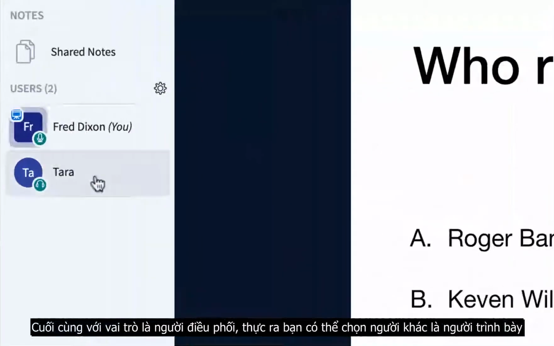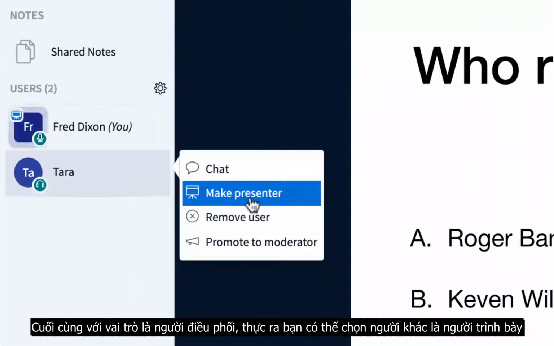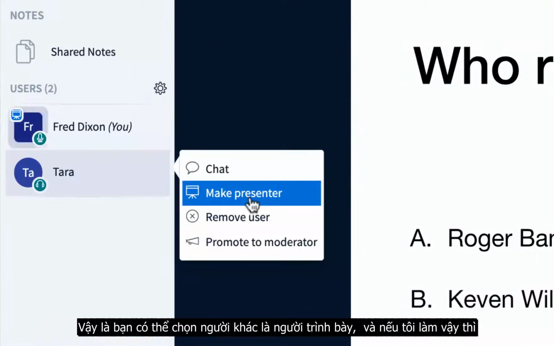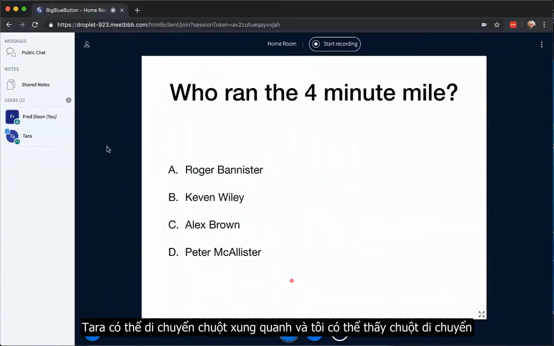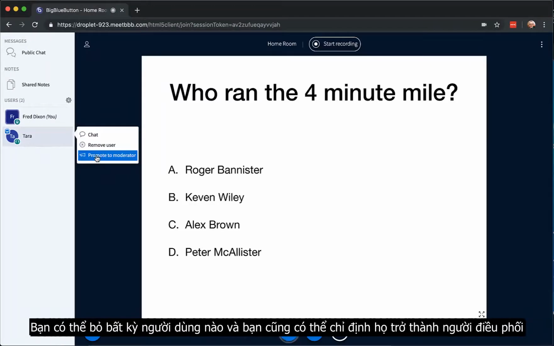Finally, as moderator, you actually have the ability to make someone presenter, so you can make someone else presenter. And if I do that, Tara can move the mouse around and I can see the mouse moving. You have the ability to remove any user, and you can also promote them to moderator as well.